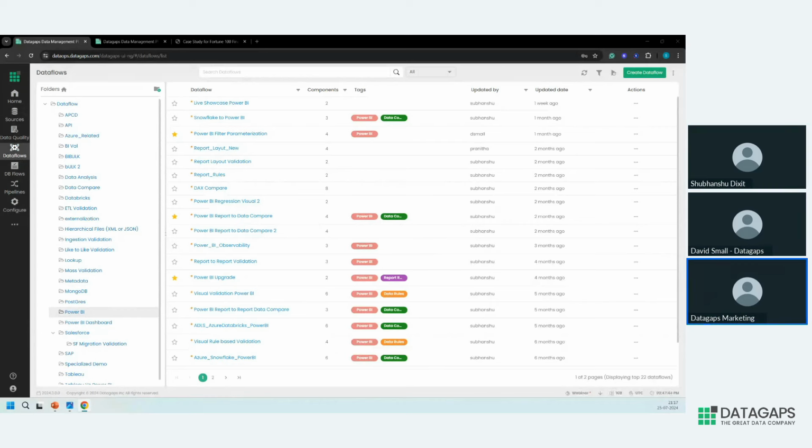Thanks. Next question is, what steps can be taken to ensure that data accuracy and visualization integrity are maintained after a Power BI update specifically? With regards to update, the way we recommend it is to run a regression test case. Have a snapshot of what the Power BI report looked like before and after.